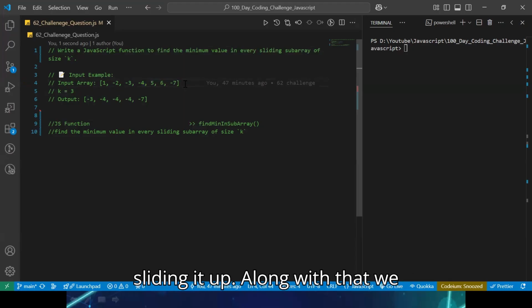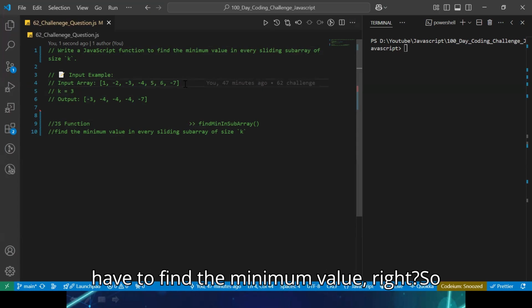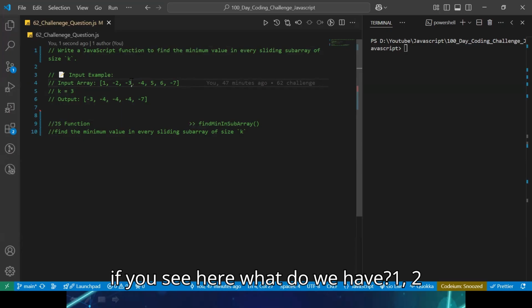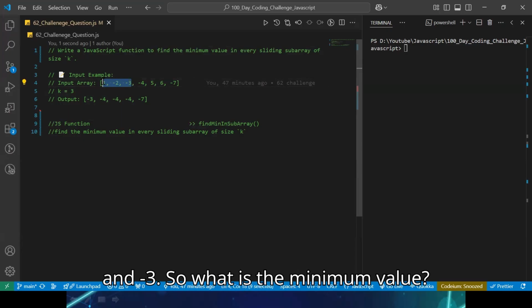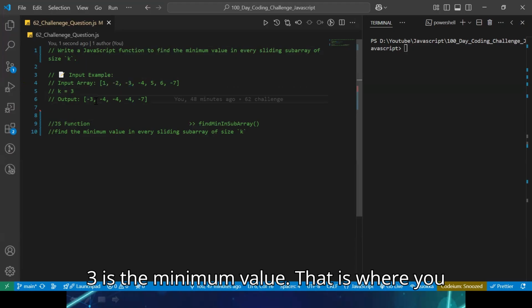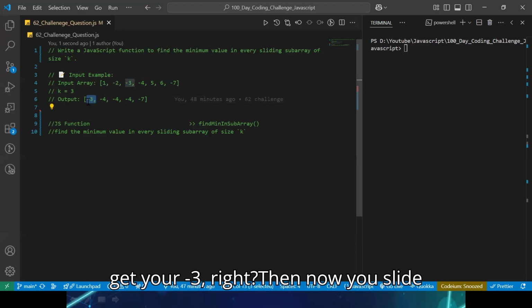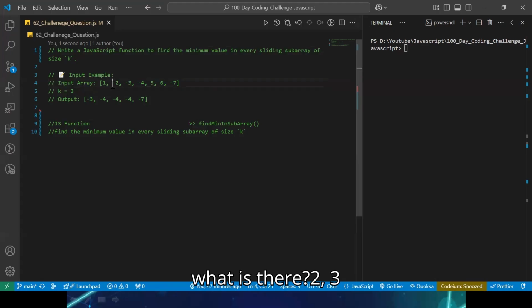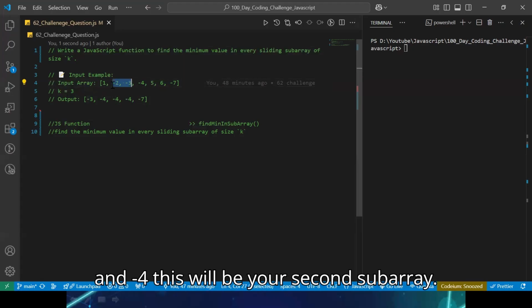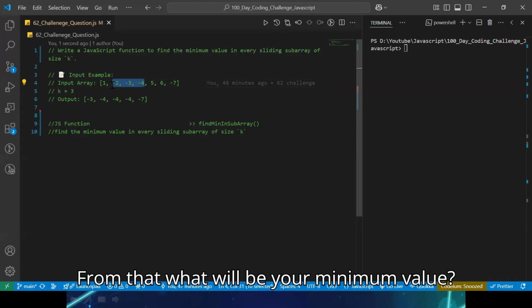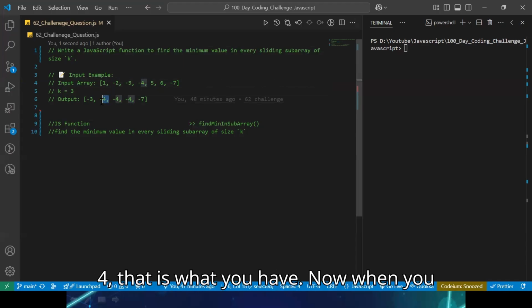Now when you are sliding, along with that we have to find the minimum value. If you see here, we have 1, -2 and -3. What is the minimum value? -3 is the minimum value, so that is where you get -3. Then you slide, and you have -2, -3 and -4. This will be your second sub-array. From that, the minimum value is -4.